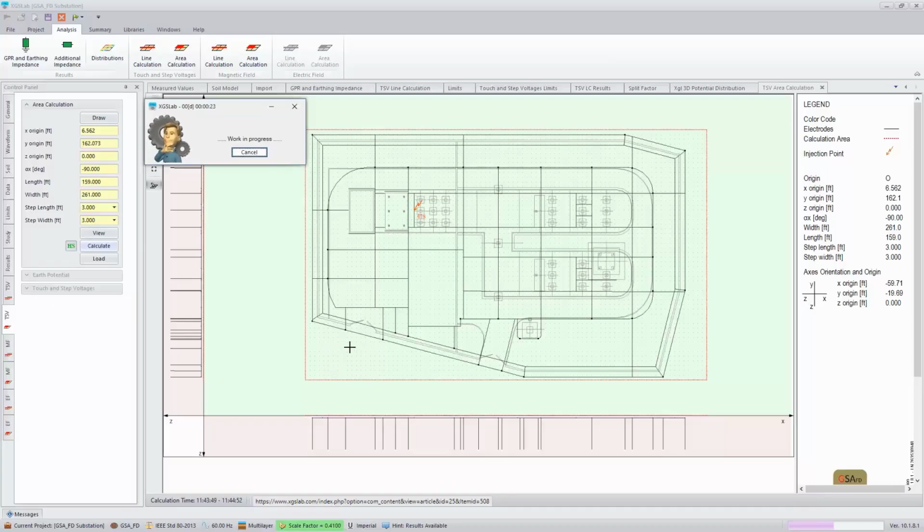Obviously, these are adjustable. A higher number of steps results in a more accurate analysis. It does take longer to calculate those, and typically we'll find that a step length in the range of 1 to 3 feet is acceptable for a reasonably accurate analysis. About 10 seconds more here and we'll have our results.